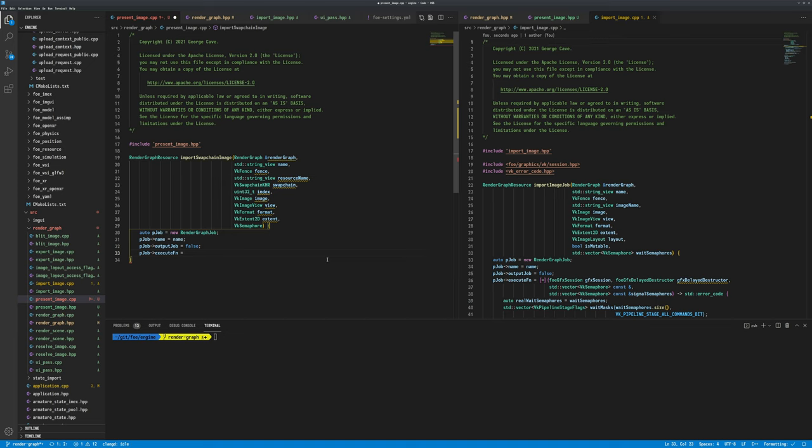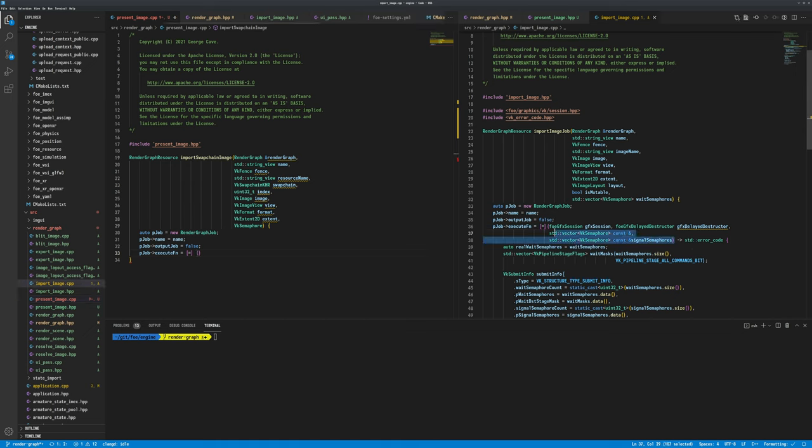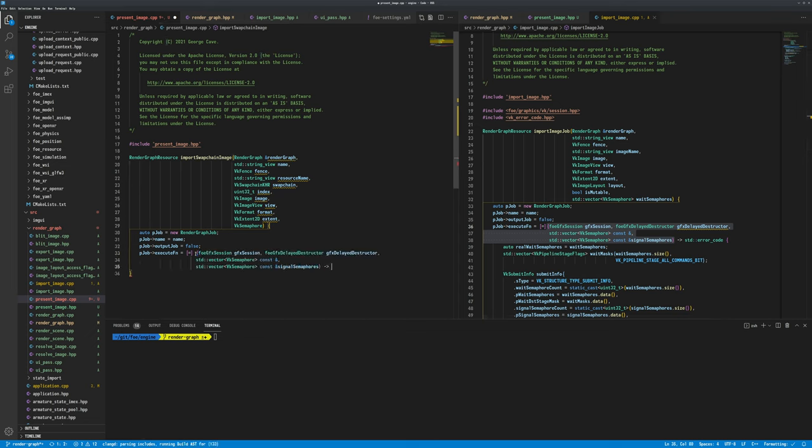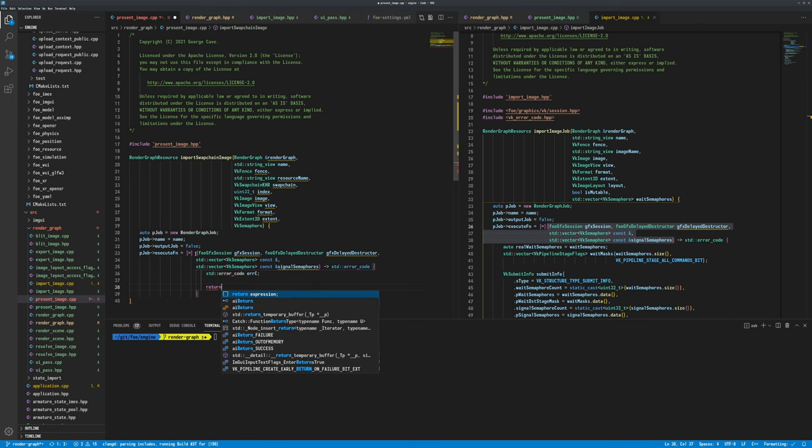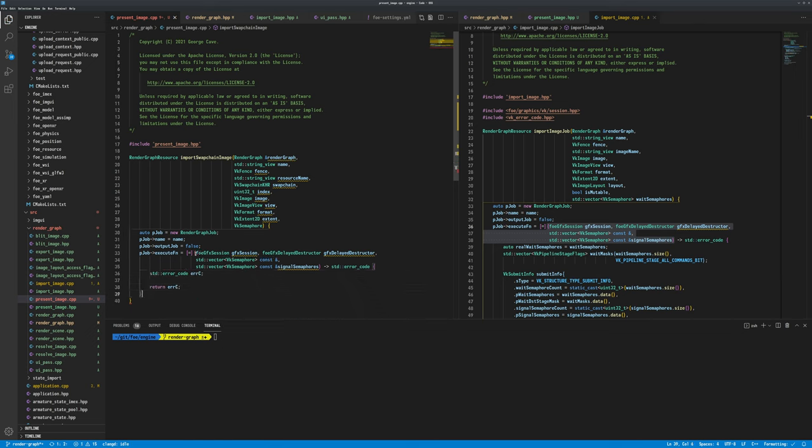Execute equals this. We have these things. We'll never wait on anything, but we will signal, even if we don't know what they are yet. Okay, we have all that.